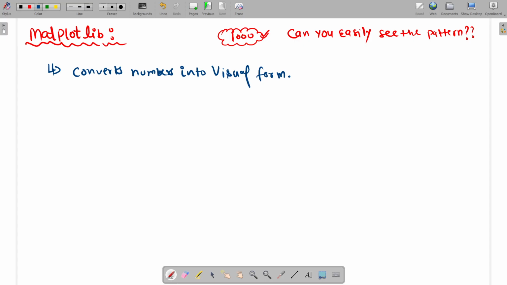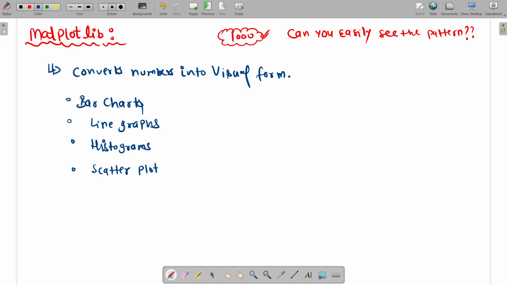With the help of this Matplotlib library, we can create bar charts for visualization. Later we will discuss what a bar chart is. We can also create line graphs, histograms, scatter plots, box plots, etc.